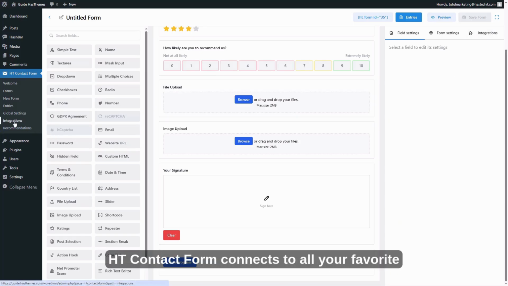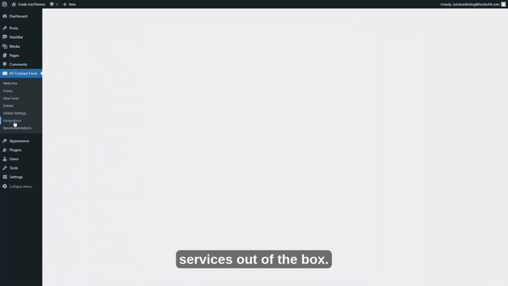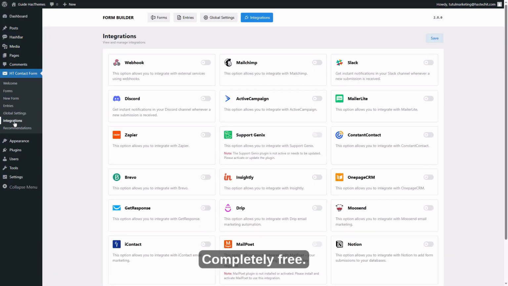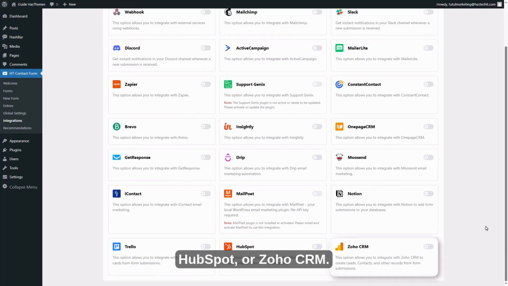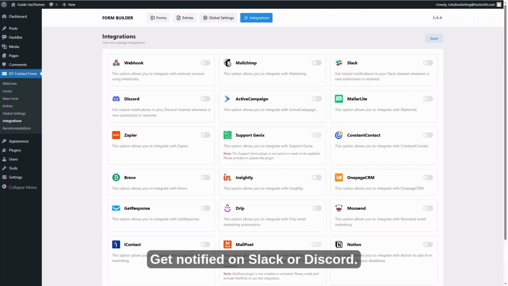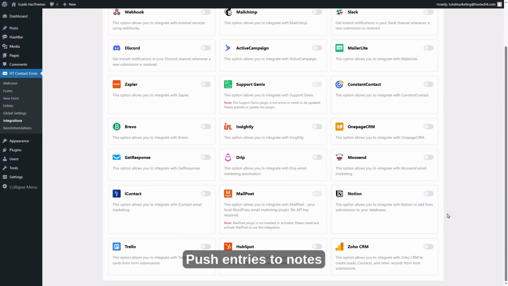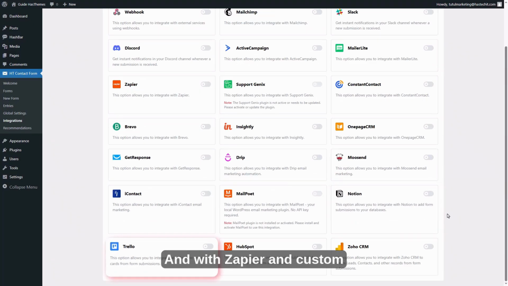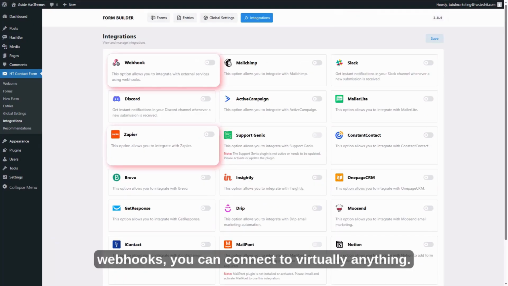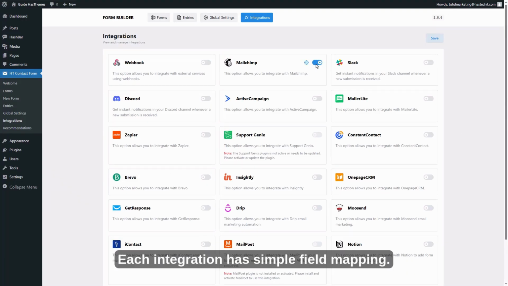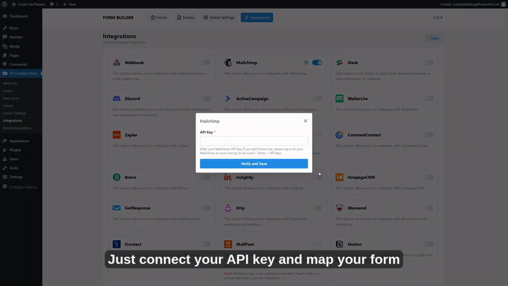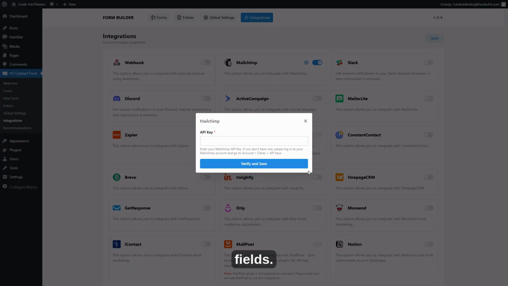HT Contact Form connects to all your favorite services out of the box, completely free. Send leads to MailChimp, HubSpot, or Zoho CRM. Get notified on Slack or Discord, push entries to Notion or Trello, and with Zapier and custom webhooks, you can connect to virtually anything. Each integration has simple field mapping.